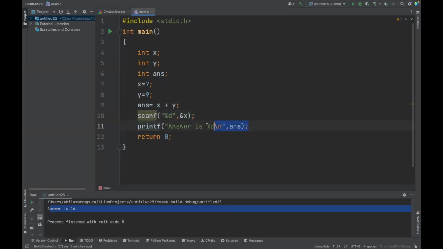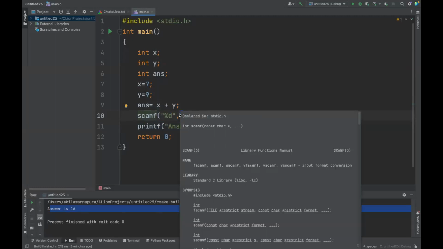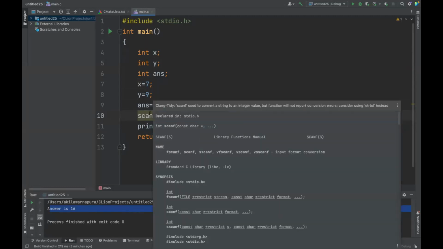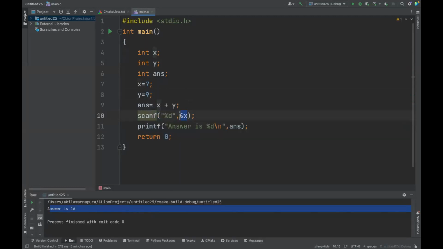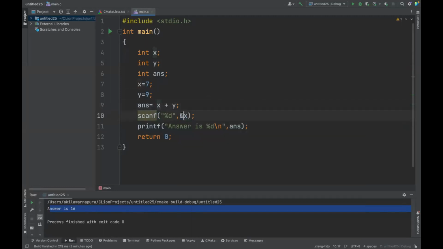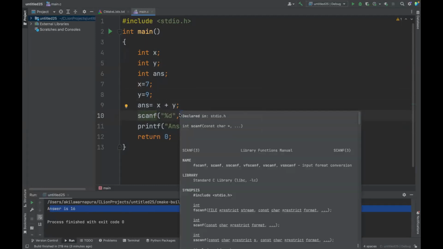Not in the printf function, but in the scanf function, you have to provide the & sign in front of the variable name. At this moment, you won't understand what the & sign means. Actually, the & sign is the reference of the x variable, that means the actual location of the x variable, because when taking standard input, the scanf function requires where the actual x value is in memory. If you want the actual location of the x value, you have to put the & sign in front of the variable name.